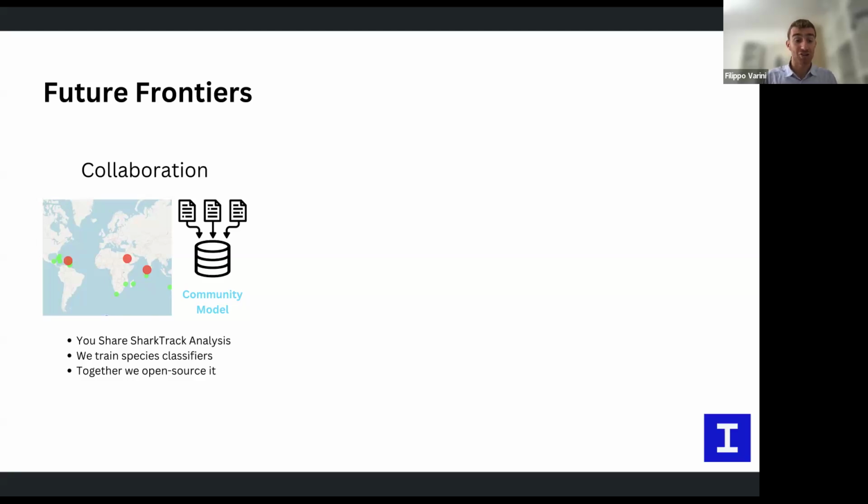You could then share with us the cleaned output, and we could train a species classifier that you can then use in your location. And together we could open source this model so as to contribute to the community developing these broader species classifiers.